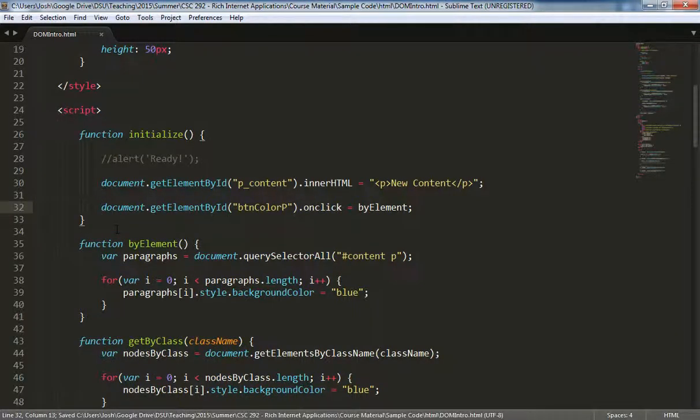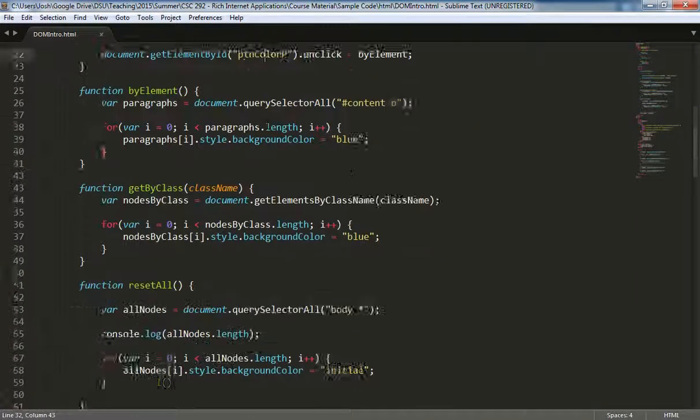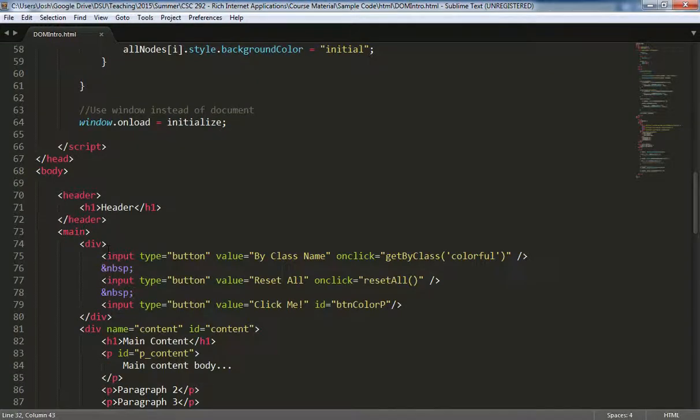Objects have events. Again, both of those links that I provided in the slides talk about those properties and events. This is a property, this is an event. So we can say document.getElementById, button color P. If we go down and look at the buttons that I've defined, here are three input types, inputs with type equal to button. For this one, I defined an ID attribute, btnColorP.